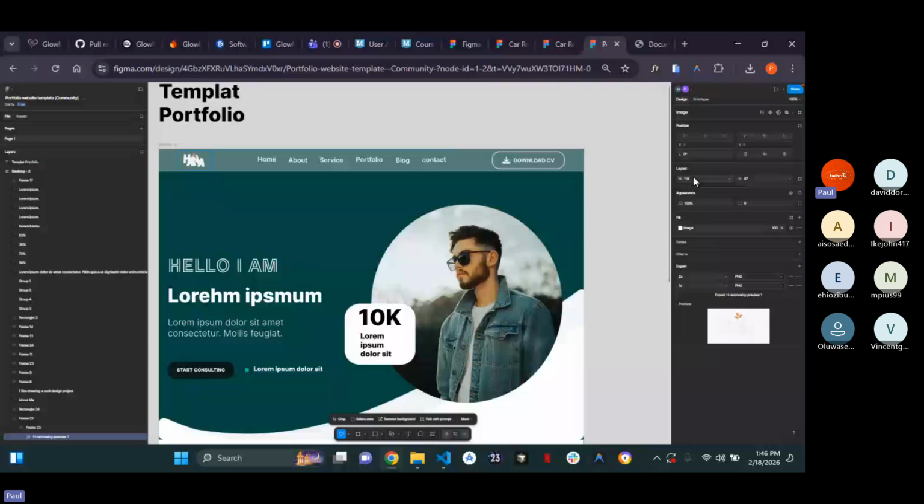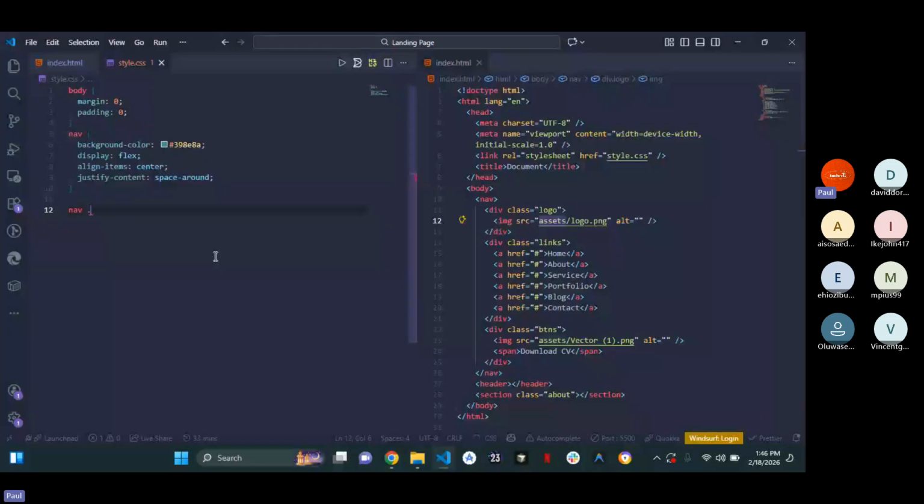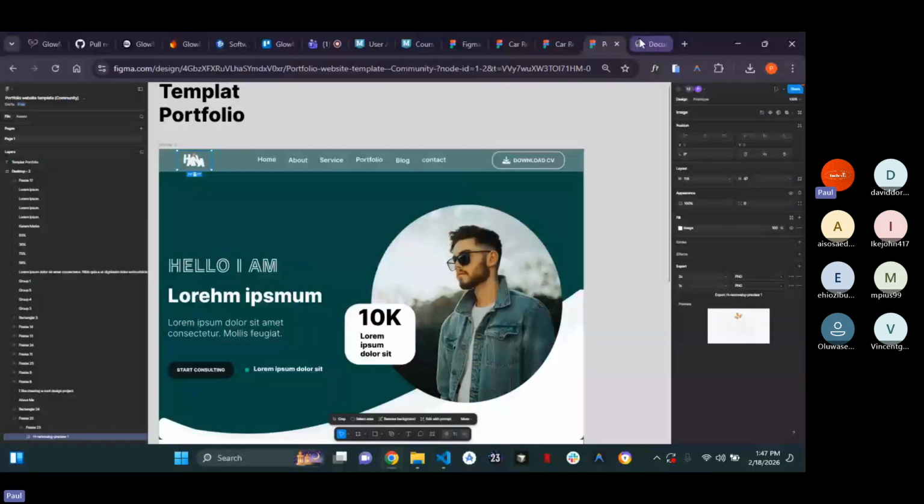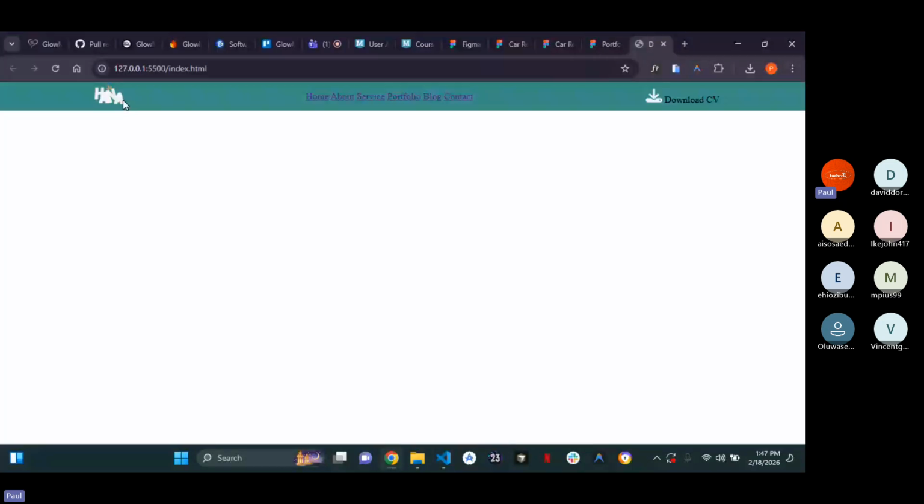So how do I reduce it? Come to my CSS. The logo is what? Dot logo, right? So I can just come here and say nav dot logo. What do I want to reduce? I want to reduce the image and give it a width of 80 pixels. So now if I save it and then I check it out, we're going to have a reduced logo. Can we see it now? So it's reduced. Is it clear to us?